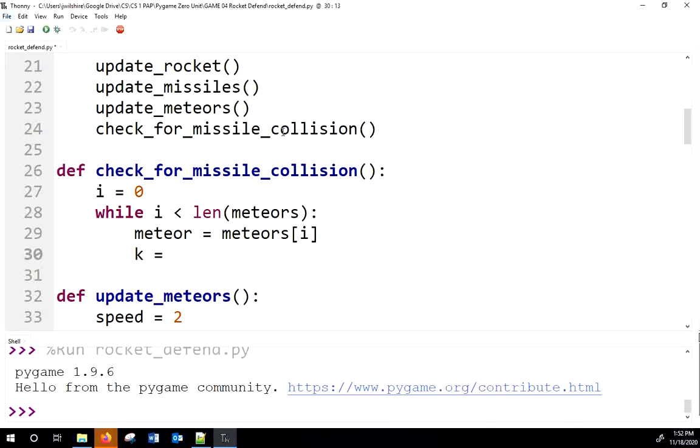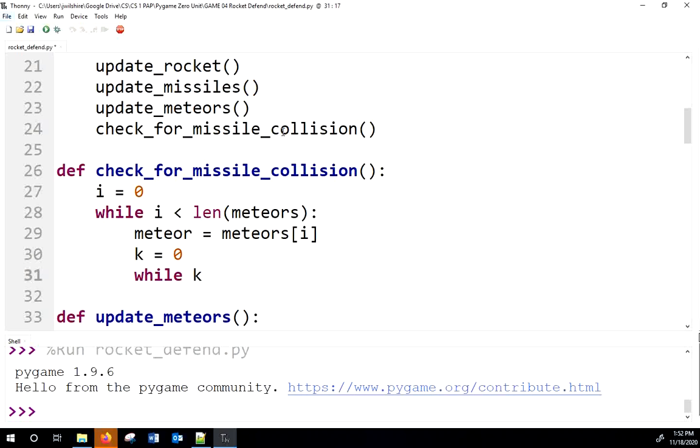Okay, k will be my index for my missiles. And I'll say, while k is less than the length of my missiles. So we're looping through all of the missiles now.